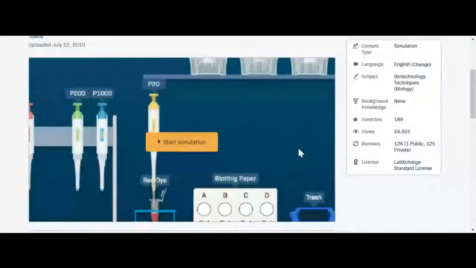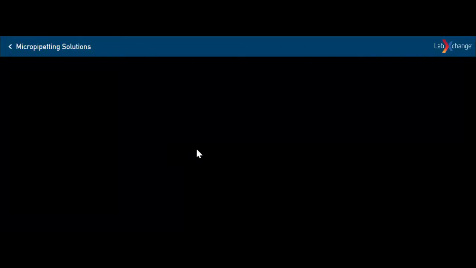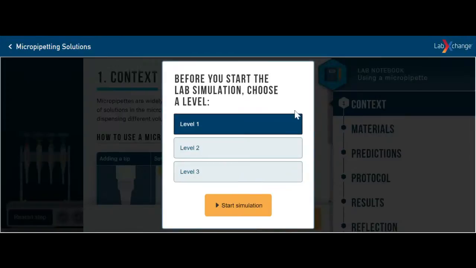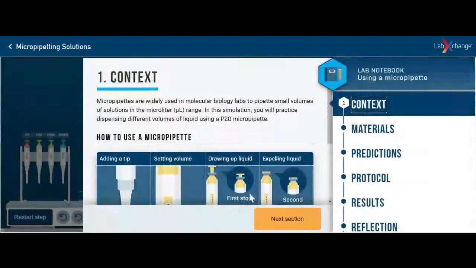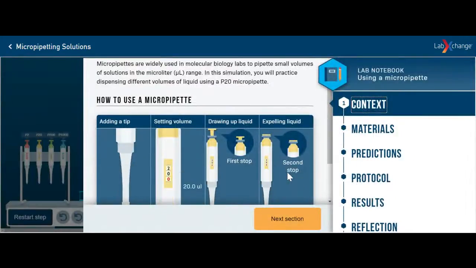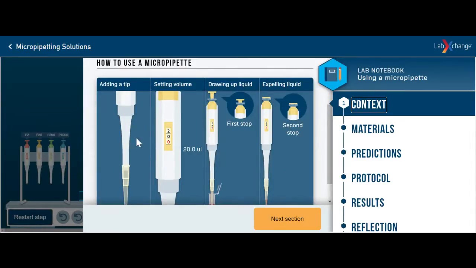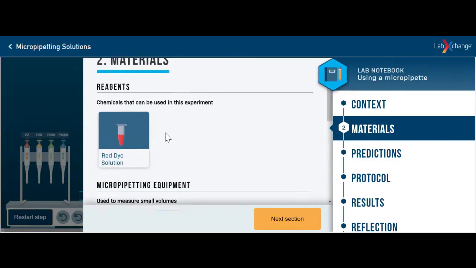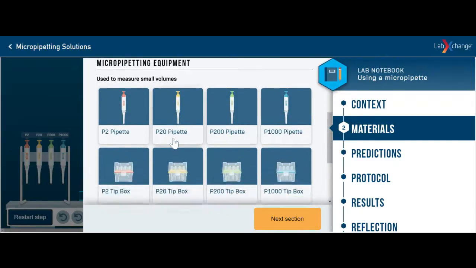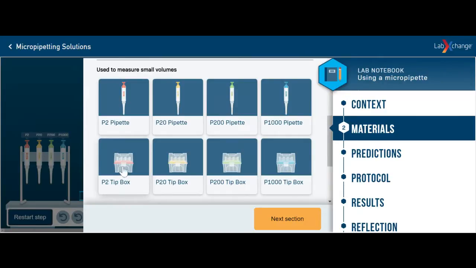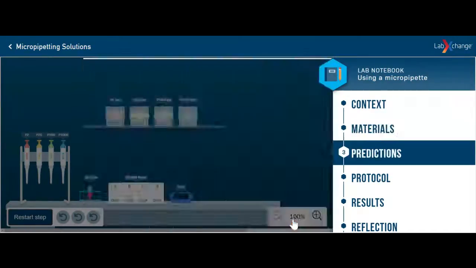Okay, is everyone now seeing the screen? Perfect. I'm just going to show you and then we'll get you guys to go on first, because there's a few little things you need to learn about. We're just going to do level 1, and you can go back and use this at any stage. It's really important. It tells you how to add a tip, tells you that you need to set your volume, draw up your liquid, and that's what I was just talking about, that first stop and expelling. And you've got your red dye and all your different pipetting equipment. So your P2 needs to use the P2 tip box and so on.